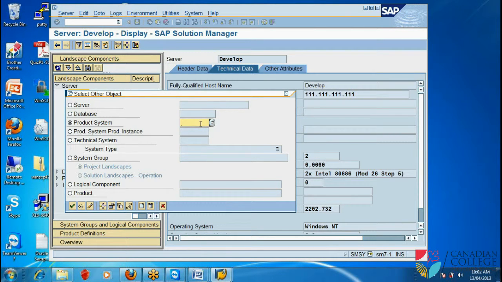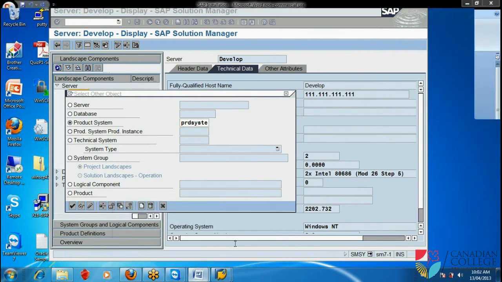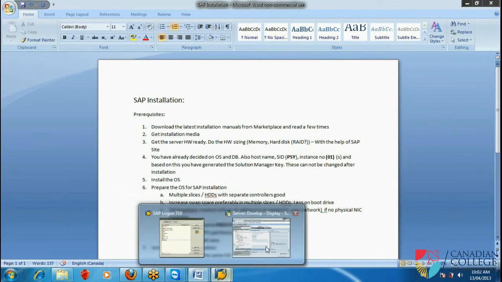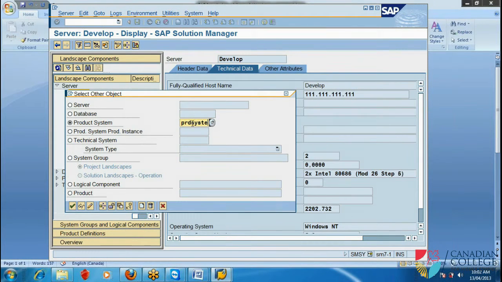Then I will create the system. What is the name of the system? PRD system, that's the name I gave, right? No, I think that is PSY. Then I create here the solution manager key. It will ask me for the other ones. So I have to create a system.